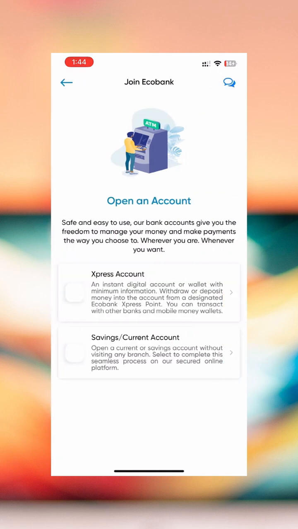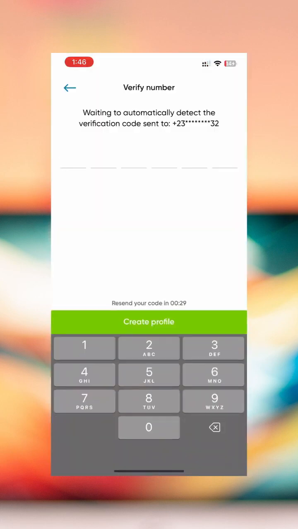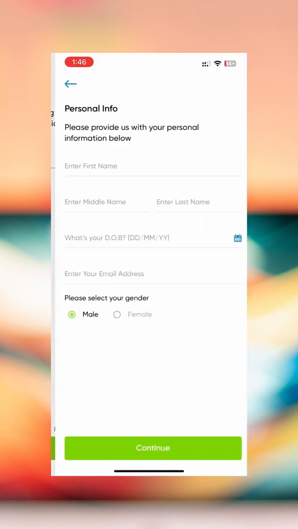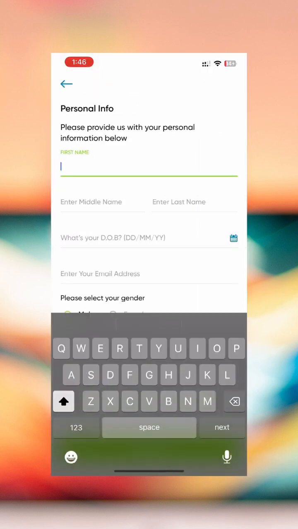So we are going to open an Express account, hit the first one, and here you wait for your OTP pin, then you enter it over there. So you hit on Create Profile, then you need to enter your real name. That's the same name on your Ghana card or your identity card over here. So you enter your first name, your middle name, your last name, and your date of birth. Then you proceed also with your Gmail or your email address. Then you choose your gender, either male or female. Then you hit on Continue.